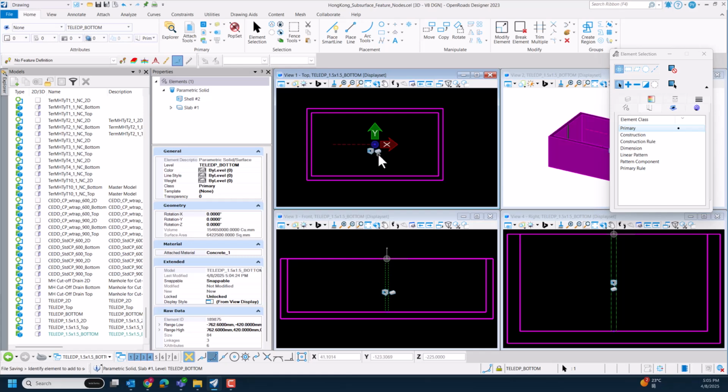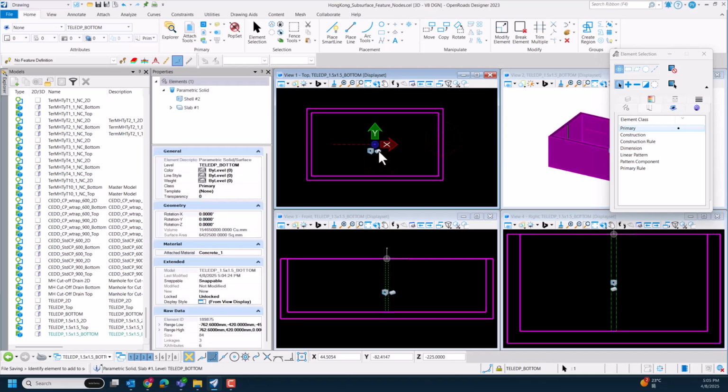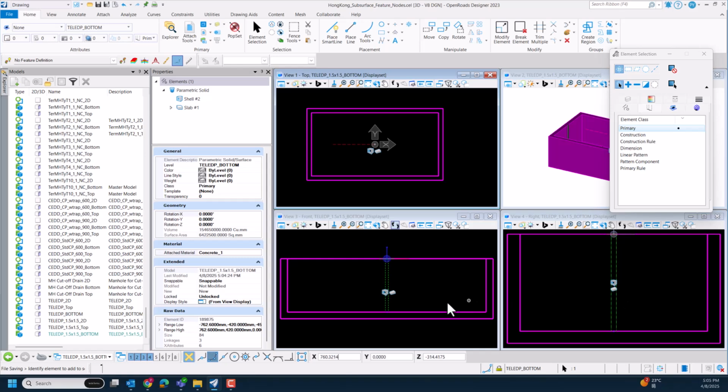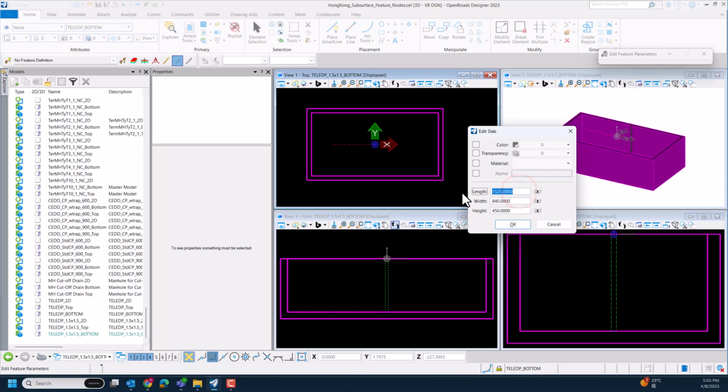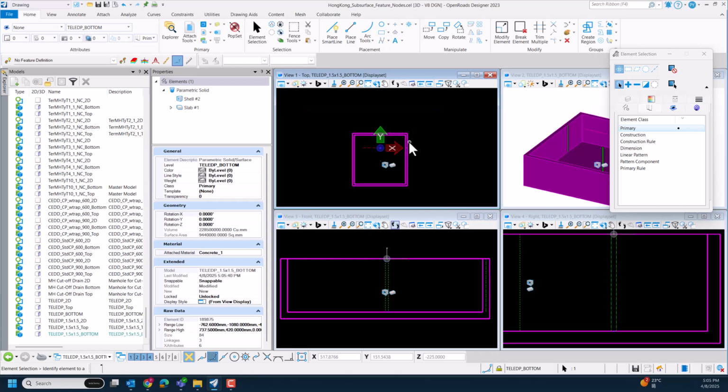So again, I can select on this concrete wall and then right click on the slab symbol and then select edit feature. So I change the length to 1500 and width to 1500 and keep the height at 450 millimeter and click OK. So the size of the slab has been modified.